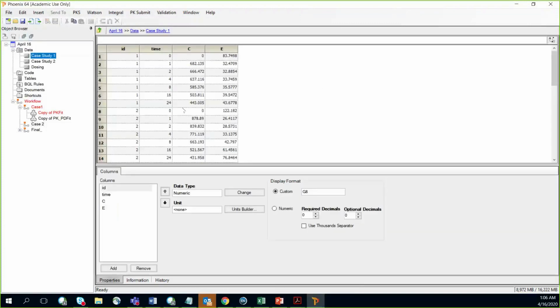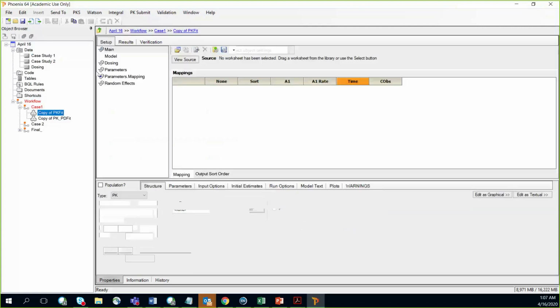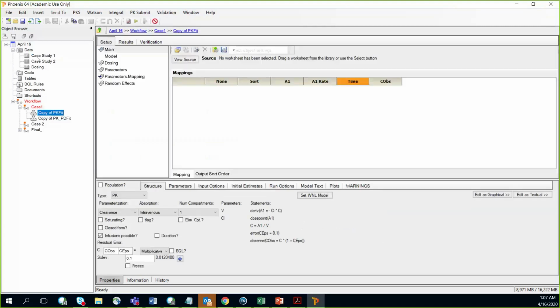So this is my data for the case 1 study, where I have 6 individual animals, and the time is over 24 hours, and I have got the concentration and effect. I'm not going to go into detail about exploring, doing an XY plot for this data. So I'm just going to send this data to my model. So I've got the model here. I'm just going to drag my data in.